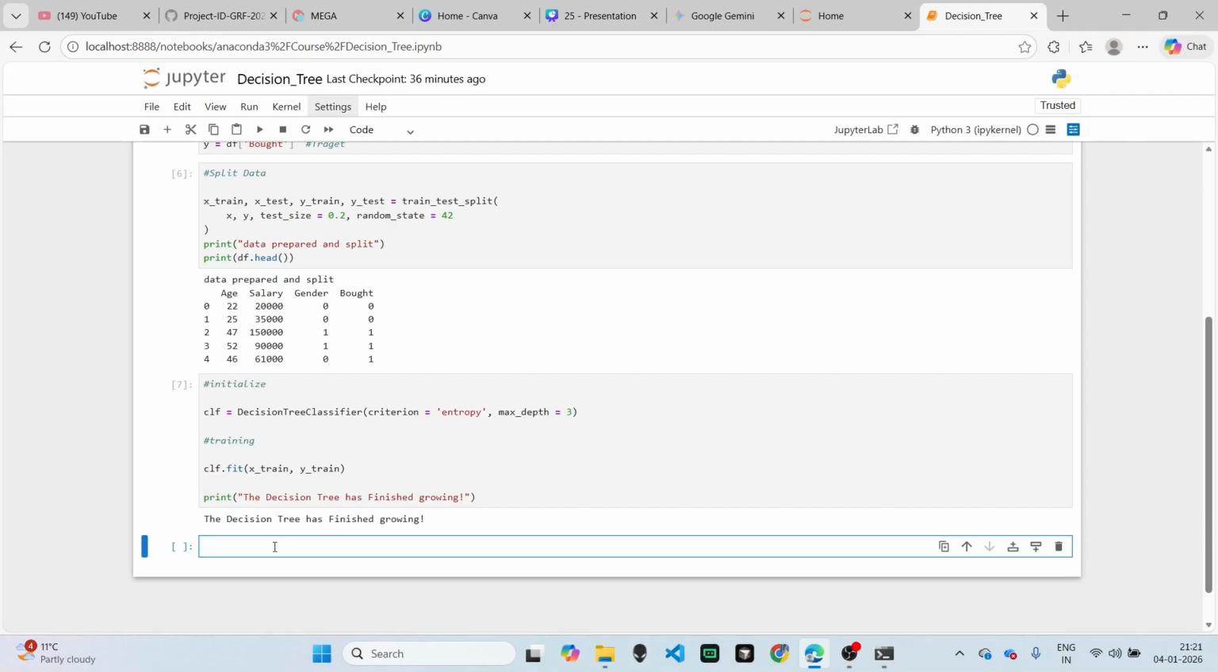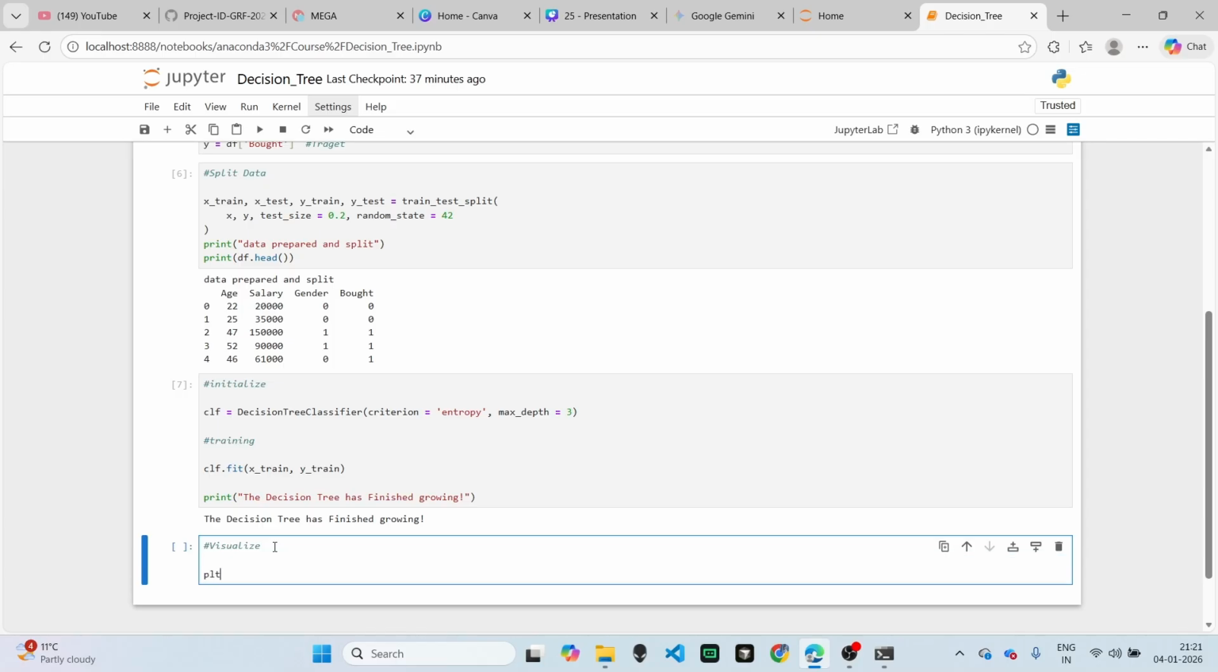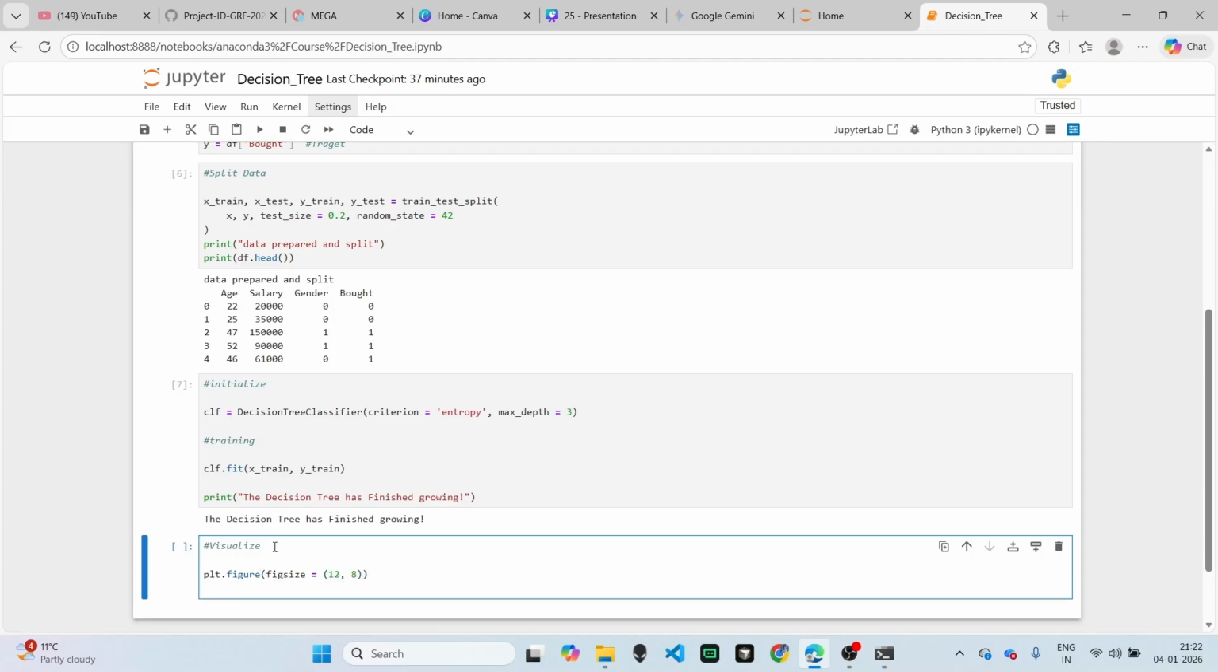Here we are again. First, we will complete the visualization part, then we will predict and check our accuracy. In the visualization part, we will plot some graphs. We set a bigger figure size, where we have to give the size of the graph. This is good enough. And then we will use plot_tree.